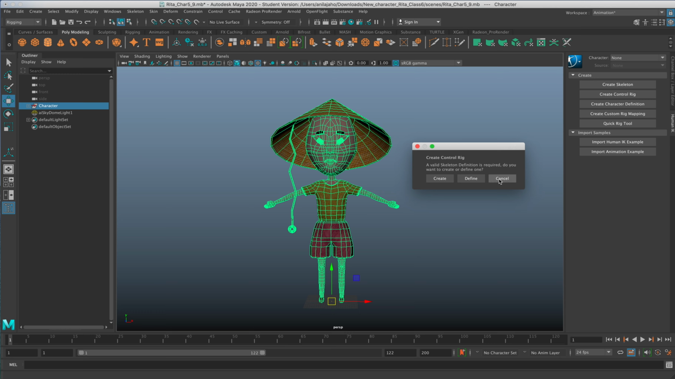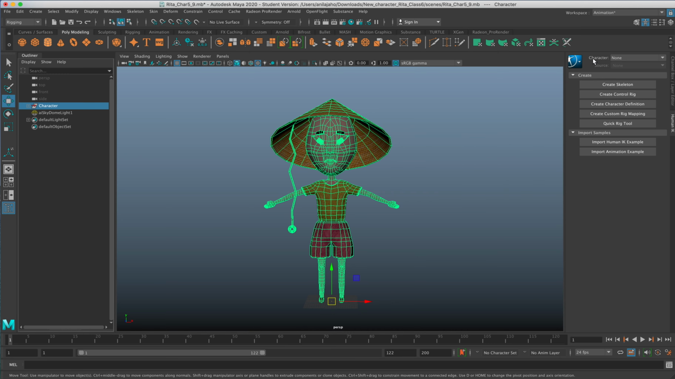If I say cancel to this one, it's the same; I can have Create Skeleton, I can go here, or I can create it from here. So we can cancel here for now, and I want to show you that we have this Characters panel, which inside it right now says none. We don't have any character defined yet. But when I start creating the skeleton, you're going to see that Character 1 is created.